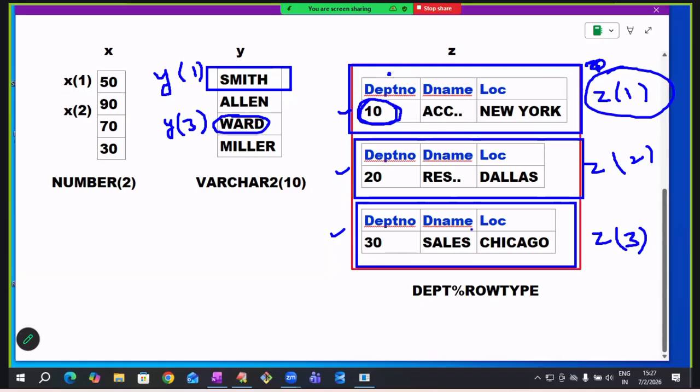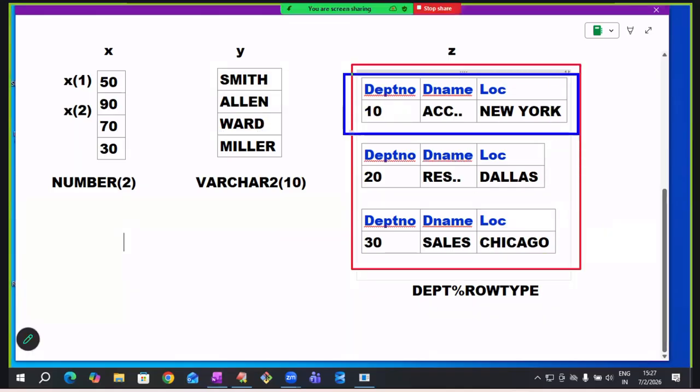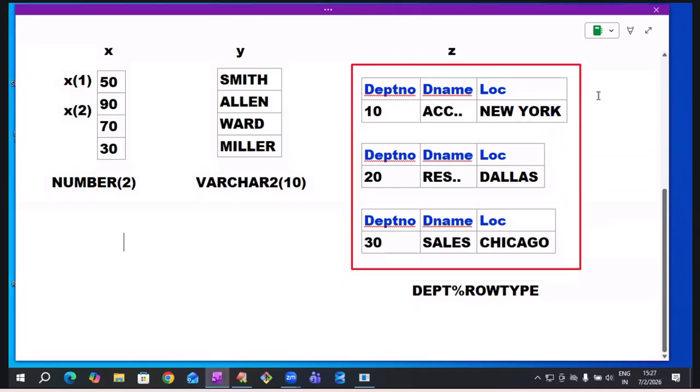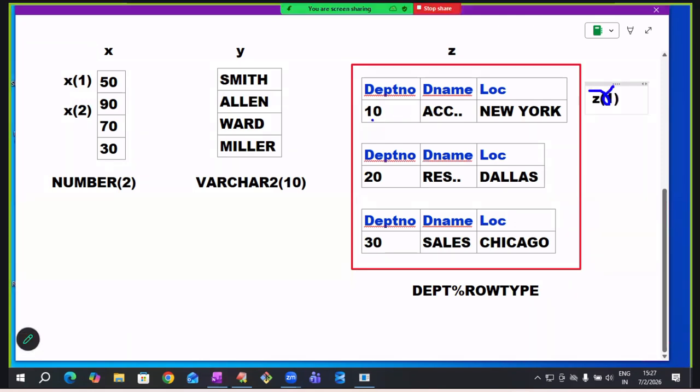Tell me now, how to access Chicago? Once again, I'm telling, sir. If this variable name is R, how to access 10? R dot department number, R dot D name for accounting, R dot location. But this variable name is Z of 1. Tell me, sir, how to access 10 now?